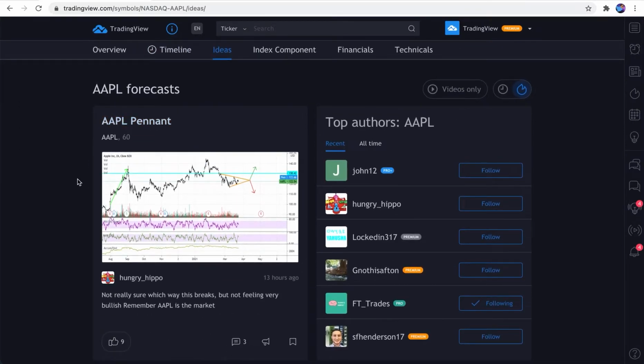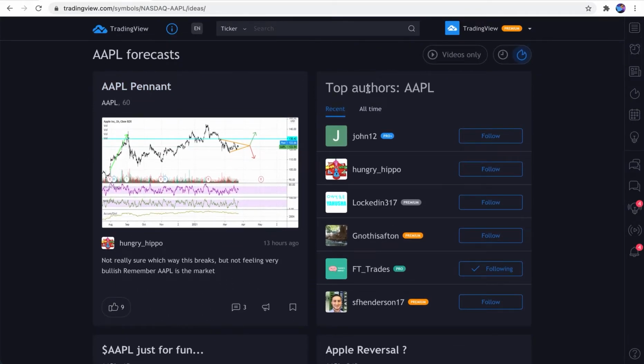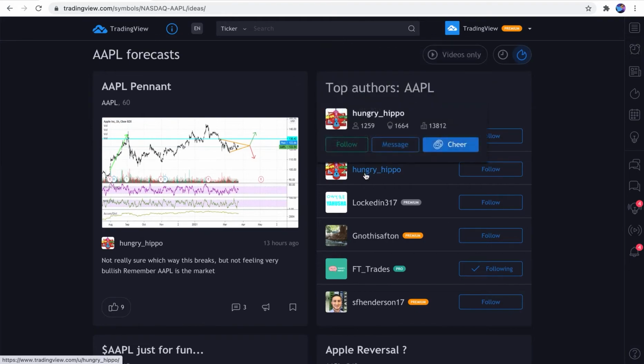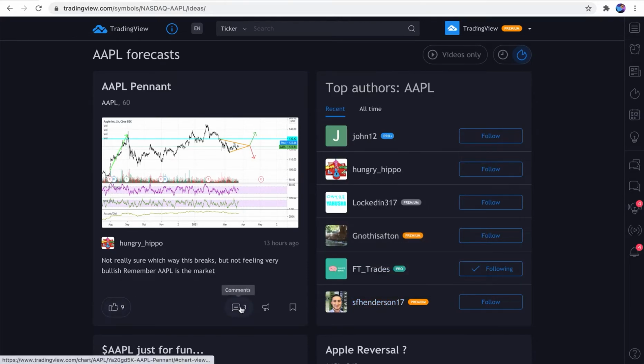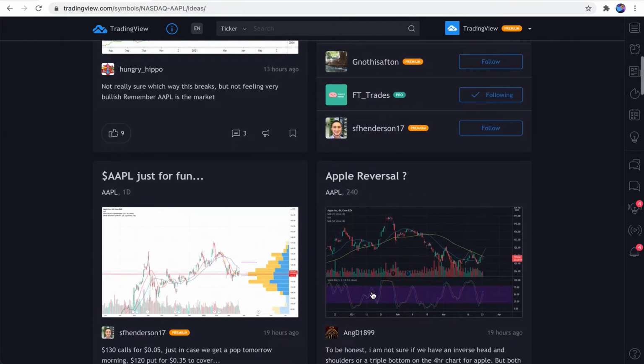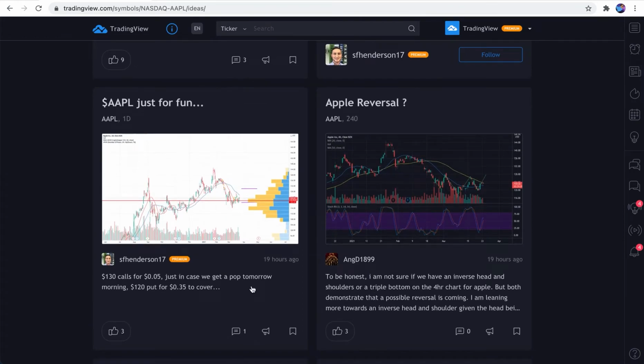So what we did is we clicked Ideas, and now we're on this page, and if we scroll down, we see top authors. These authors are not picked by our team or anyone of that sort. They're actually being vetted by the community. So depending on the number of likes, comments, and frequency of ideas, these people are ranked as top authors, but for this specific symbol. So these are the top authors of Apple right now. And as we scroll down, we can see the ideas that they're posting.